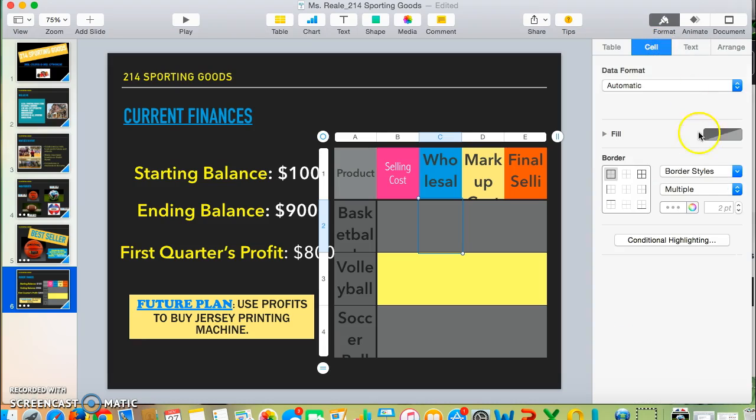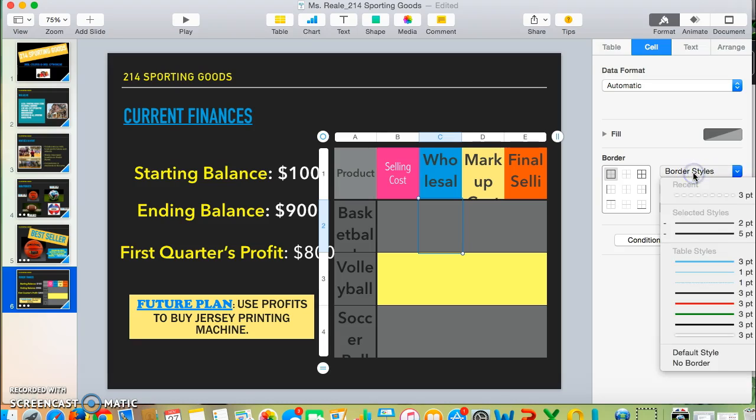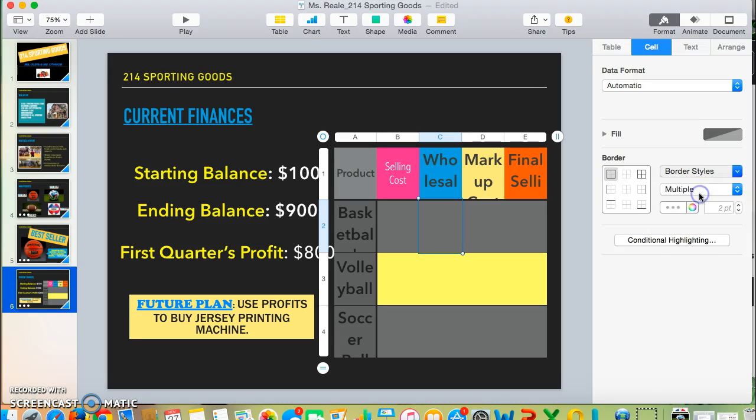And with this, you can also, if you click on cell, you can go to border styles and you can change the type of borders around each cell. Instead of having a straight line, you could choose to have a dashed line. You could choose to have no border at all. It's really up to you, or you could choose to have thick lines. Whatever helps you organize your information the most.